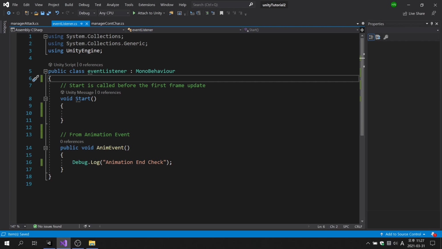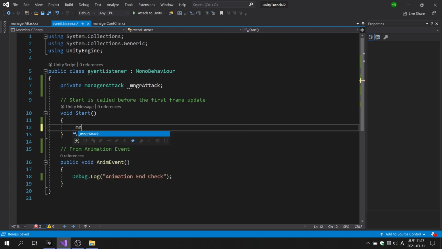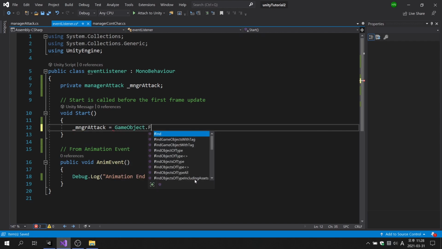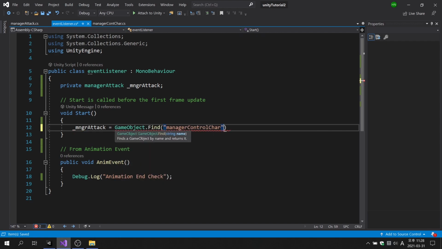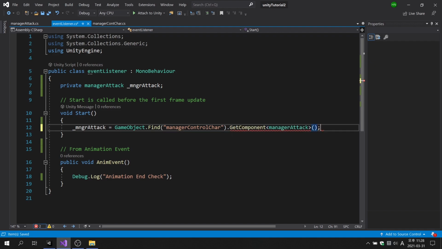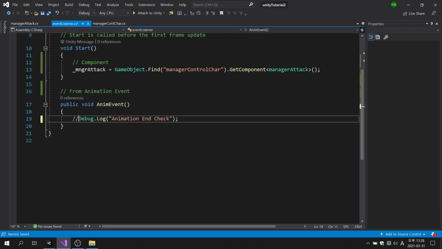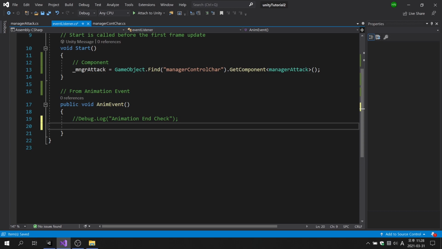Let's go back to the event listener script. I'm going to create a variable so we can access the manager attack class. Next, I will write the code to get the manager attack component in the start method. When the animation event fires, the manager attack class's checkAttack phase method will be executed.